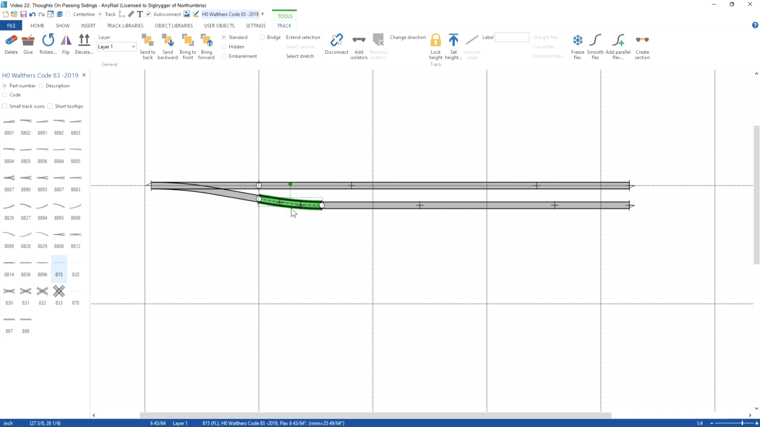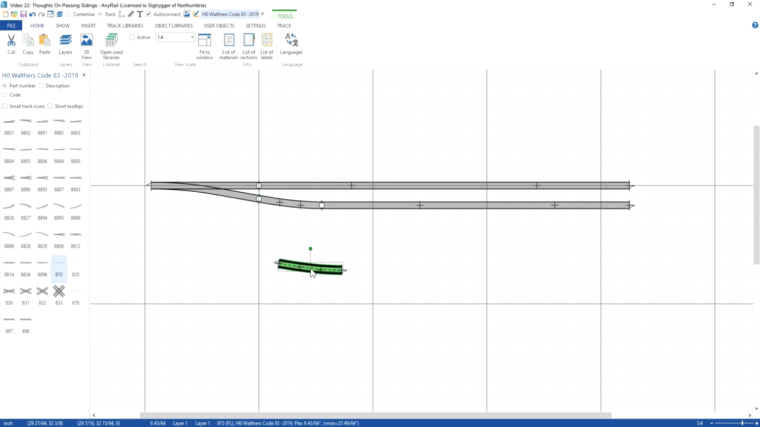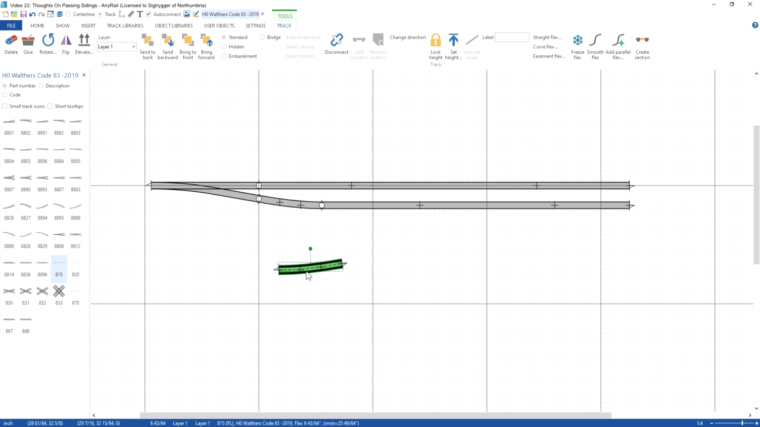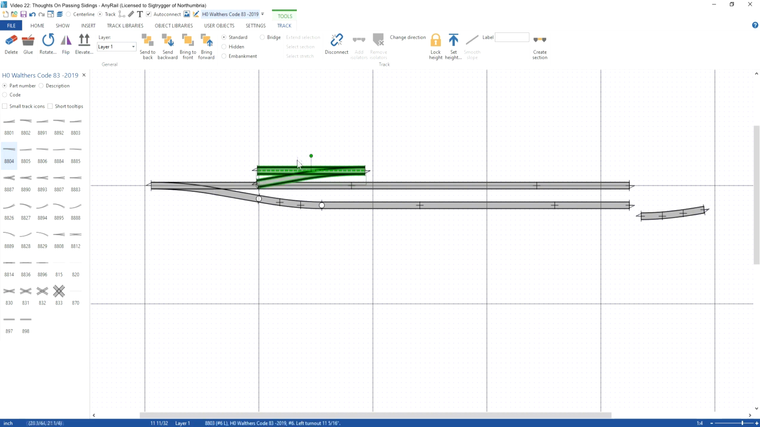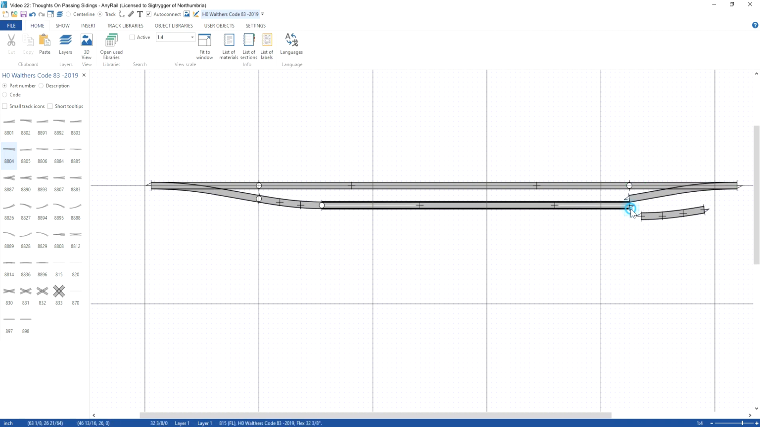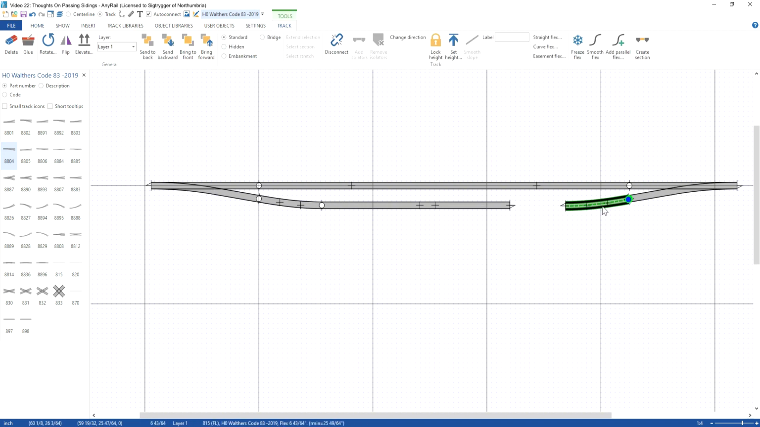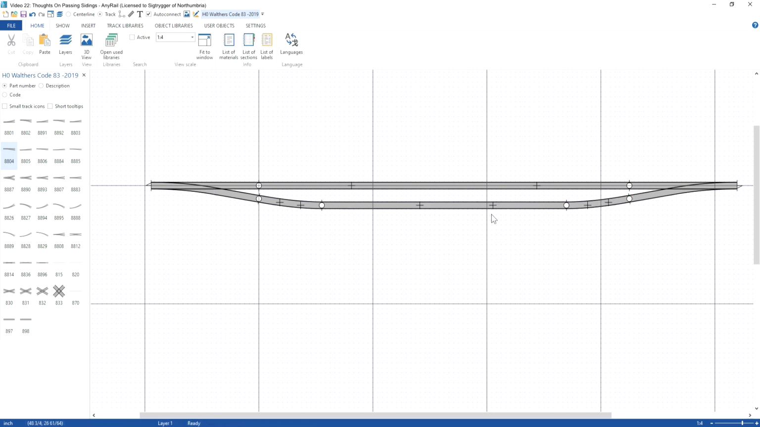I could copy this piece, flip it around. I could bring it over here. I could get another number 6 switch. And we'll flip that one as well. Oops, try it that way. We'll attach it like that. We'll pull this guy back. We'll attach that, bring this over, attach it. We now have a passing siding.